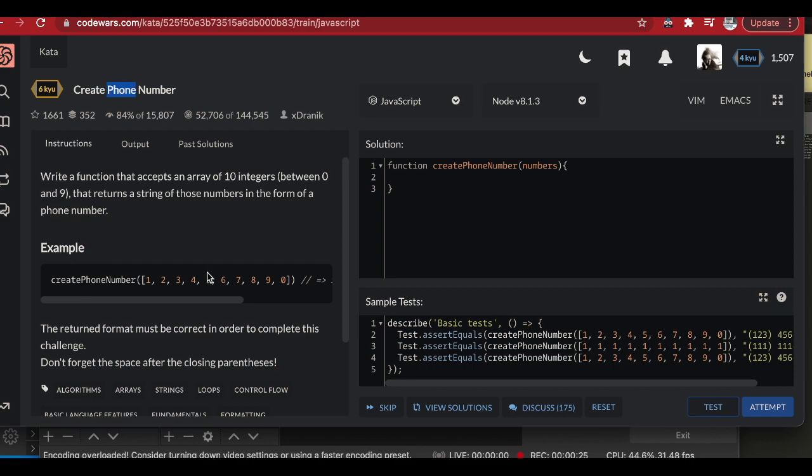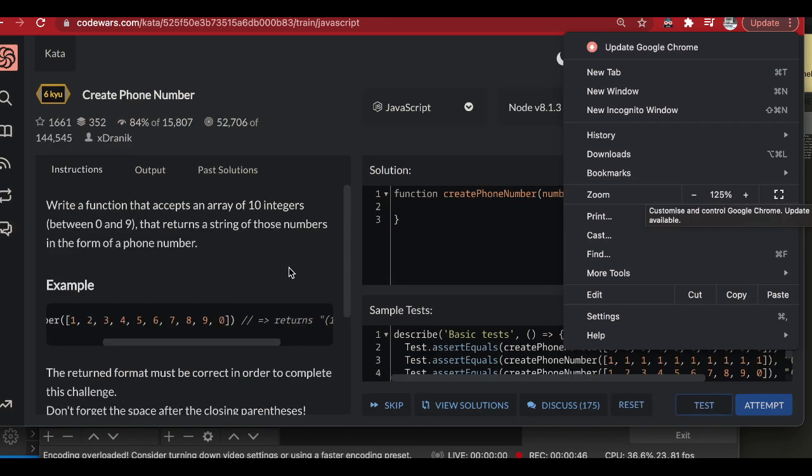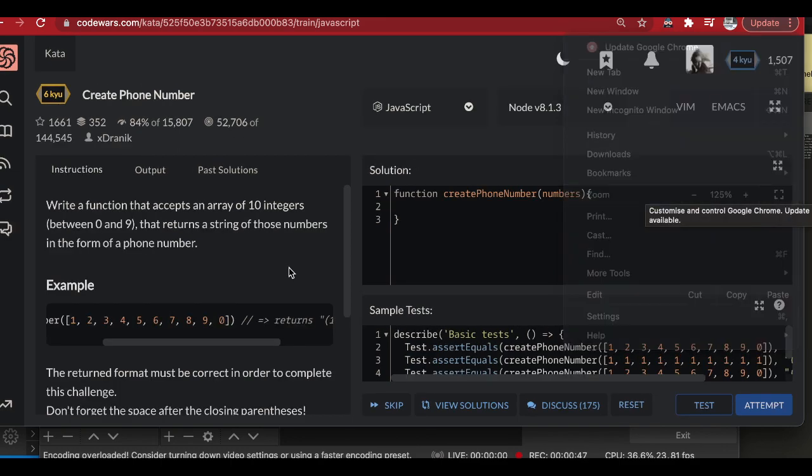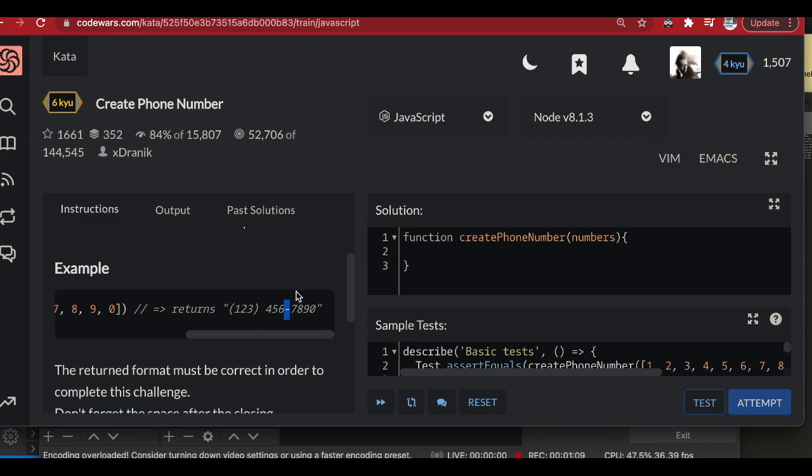So basically, it says we are given an array of 10 integers like this, and we have to transform it into a phone number of this format. Let me try to increase the font so that you can see. All right, so these are the numbers here. It's 10 digits, and our phone number will return a string like this, grouped into threes and fours, separated by some parentheses and some hyphens. So how do we do that? This algorithm is very simple.